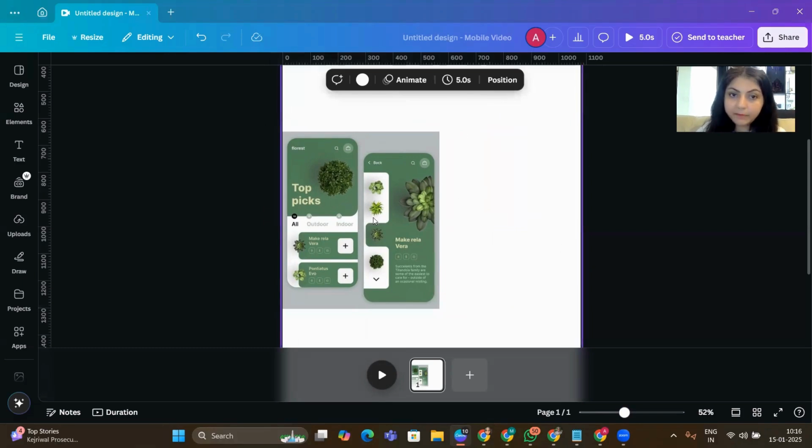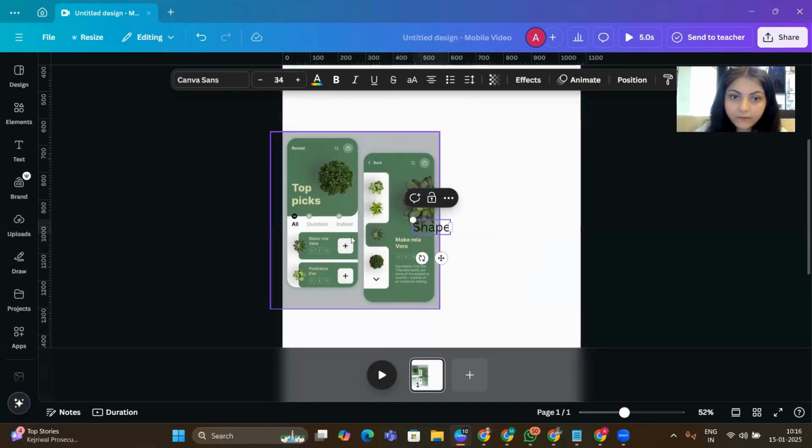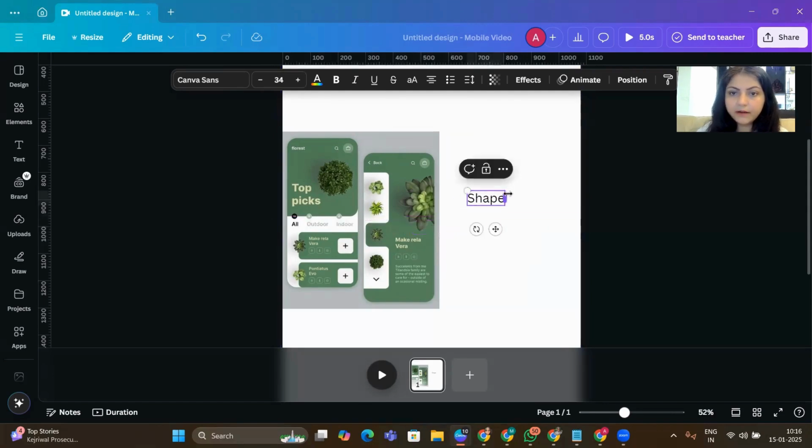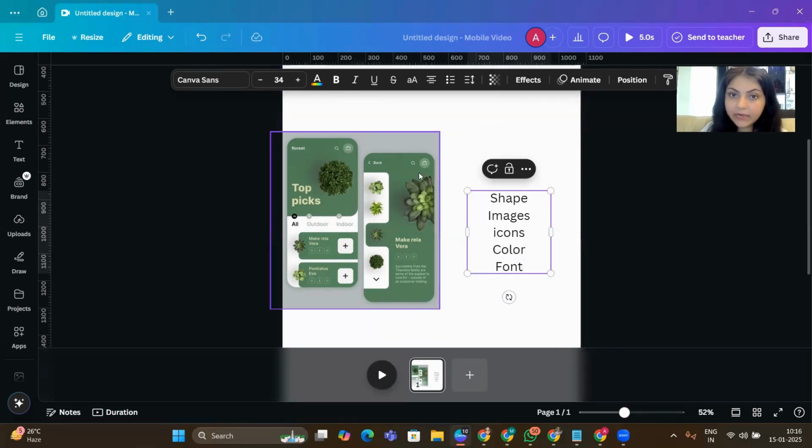What we need is a shape, definitely. Let me dissect it. We need a shape which is majorly a square, but there are other shapes also, like a circle. There's again a square. Circle and square is what is here. So shape is there. The next thing is images. And the next thing is icons. And color. This color is there. And then font. These are the five things that will help us create the screen. Okay, so let's jump start.